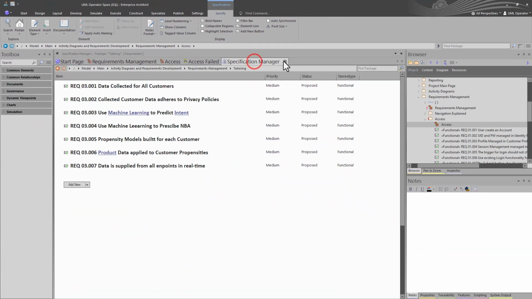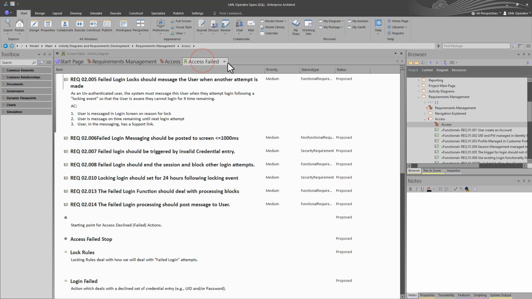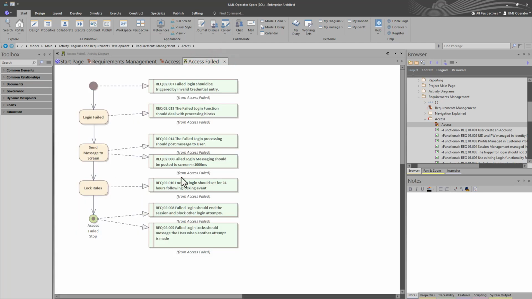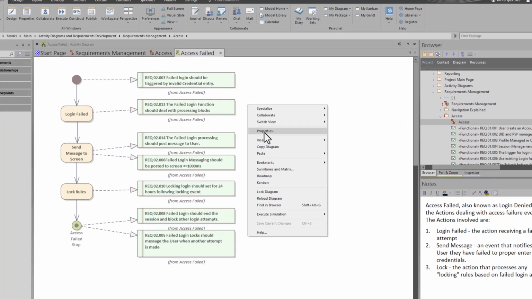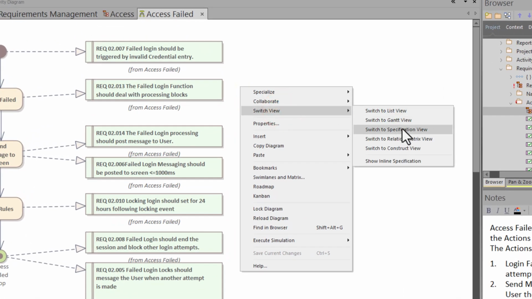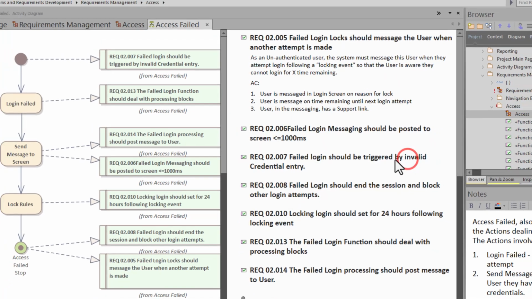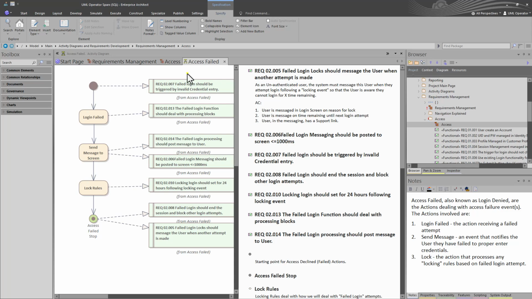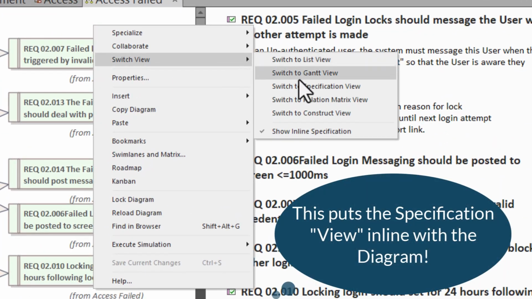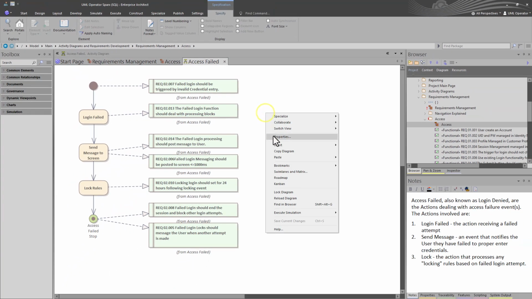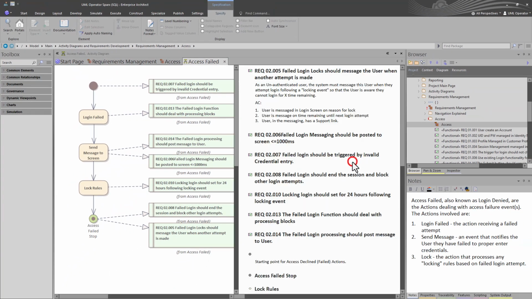Now let's close Specification Manager, and then let's hit this back arrow right here and go back to the diagram, right? So in the diagram, there are a couple of different views for specification. There's the one I just showed you, and there's another powerful one called Inline Specification. So show inline specification. When I turn that on, to turn it off, I go back to view. You see it's got a check mark next to it. I just click it and turn it off, right? So I'm going to turn it back on again.